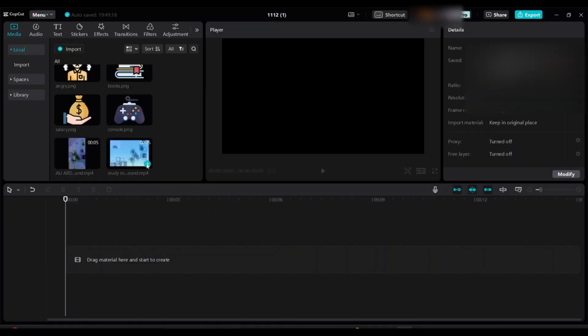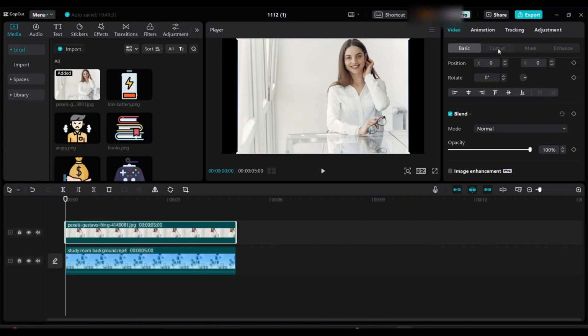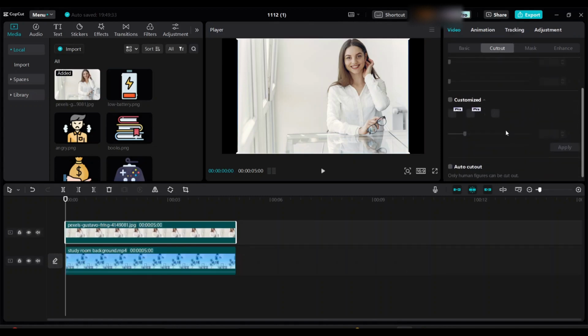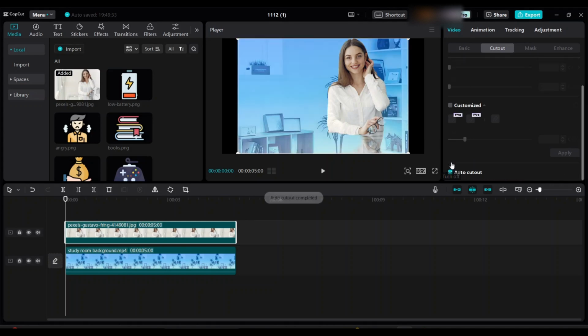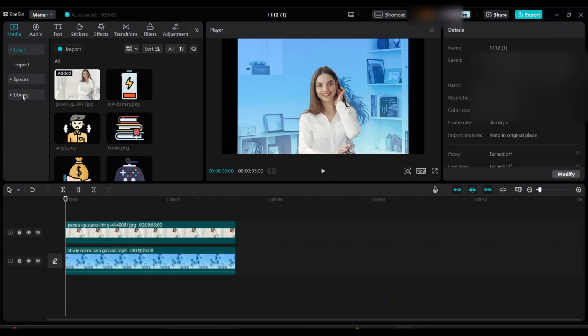Let's start. Hover over the clip and the plus icon, and bring their clips into the timeline. Then bring the woman's image and move it up. Go to the right side, video, basic, cutout category, then select auto cutout. This removes the background behind the man's image. Drag this image down. Go to media, then library.